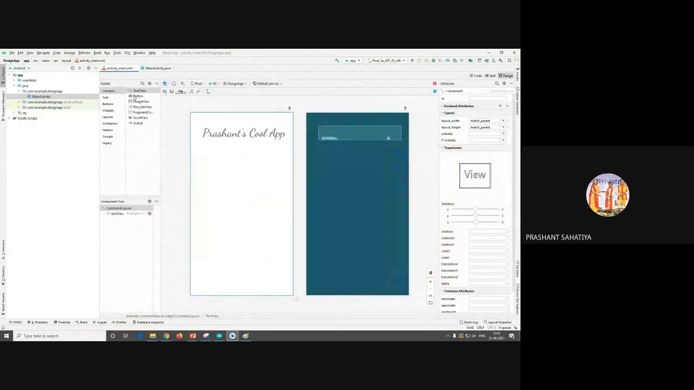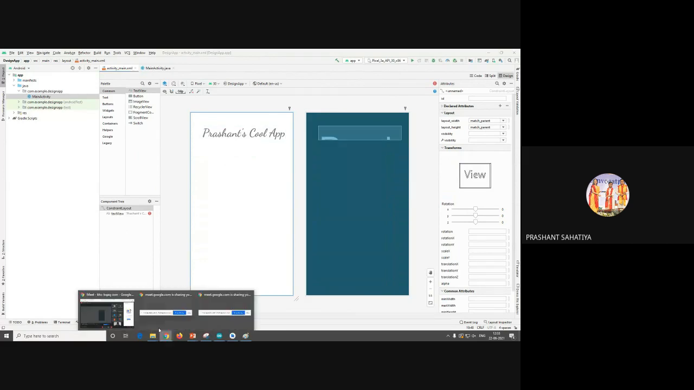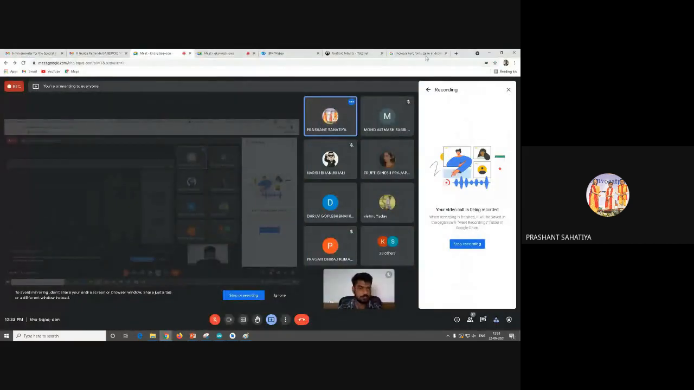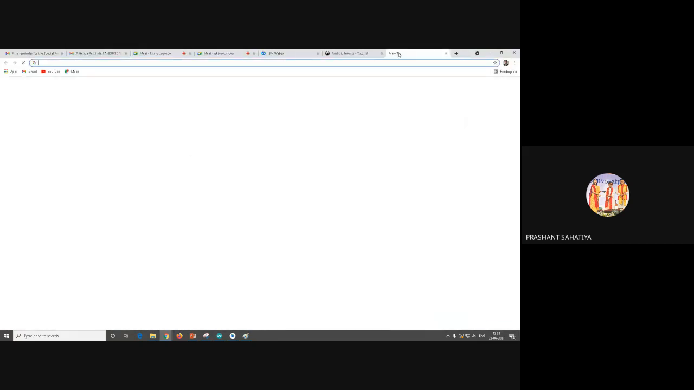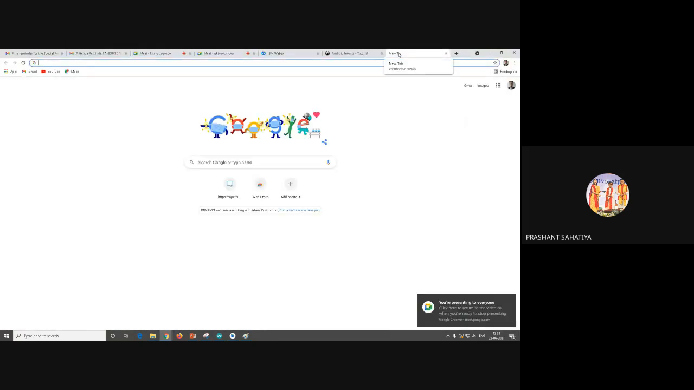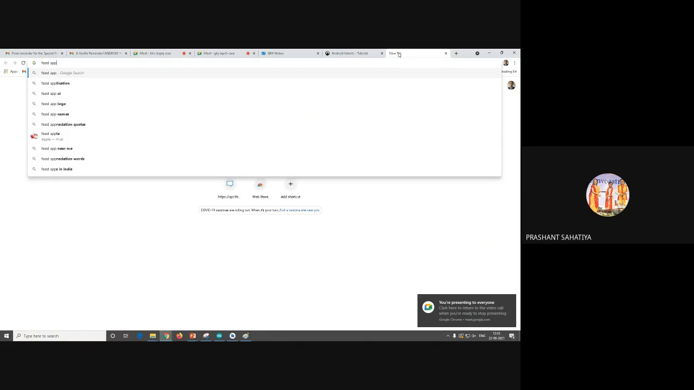Second thing, I'll have one logo, as I told you. So I'll find one interesting logo of, for example, a food delivery or food app.